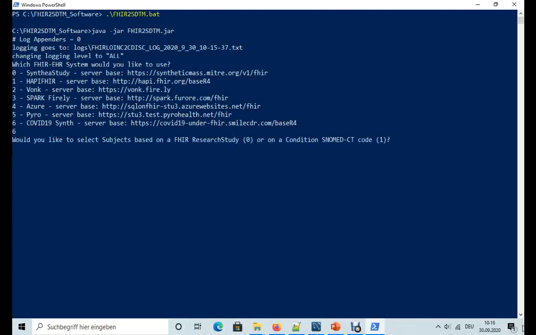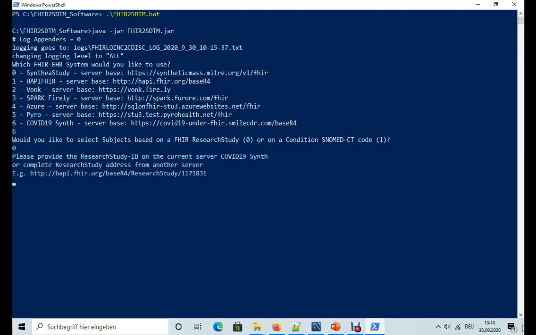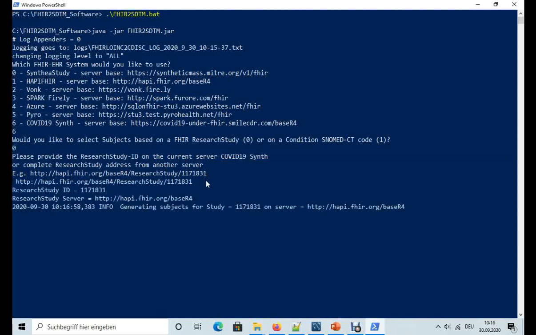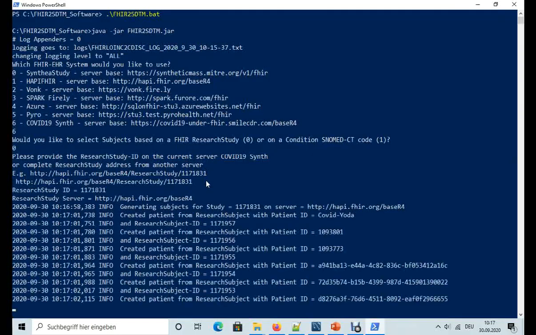I can either select the subjects based on a SNOMED CT code for a disease or from a FHIR ResearchStudy resource, which essentially represents an electronic protocol. For the demo, I will select a research study. This is our study definition for our COVID-19 study, so I copy-paste that. It then generates a list of all our patients in the study.